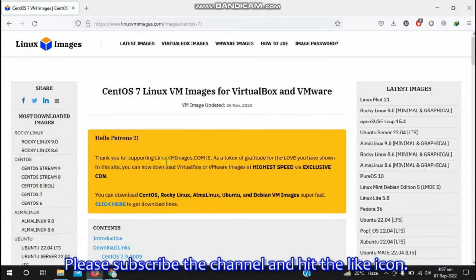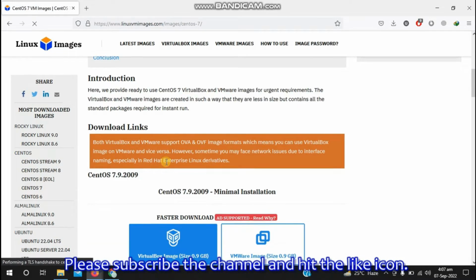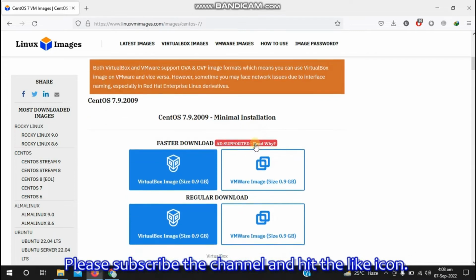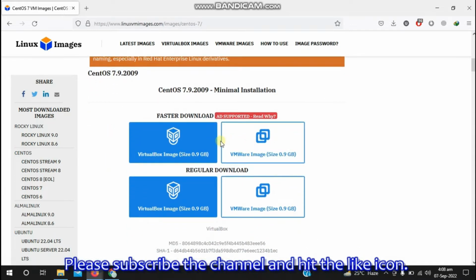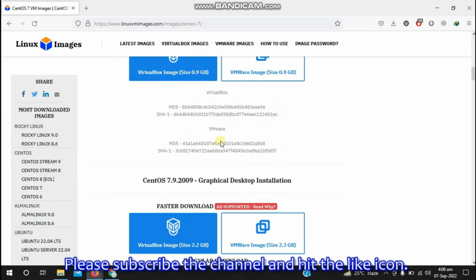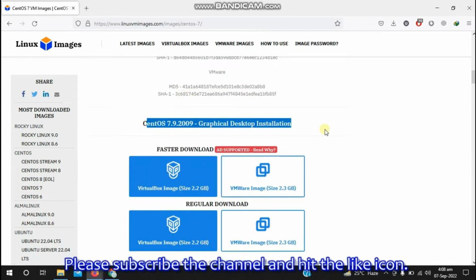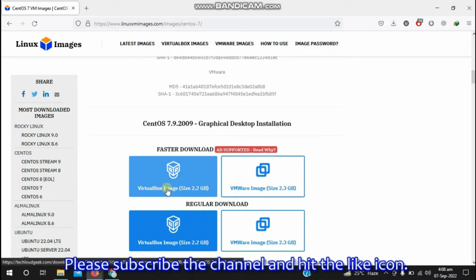Here we are. First you will see Centos 7.9 2009 minimal installation. Do not install this, because after installing this we will not be able to go to the graphical desktop. So we will not download it; we scroll down, and here it is. Here you can read graphical desktop installation. So we will download this VirtualBox image, 2.2 GB.